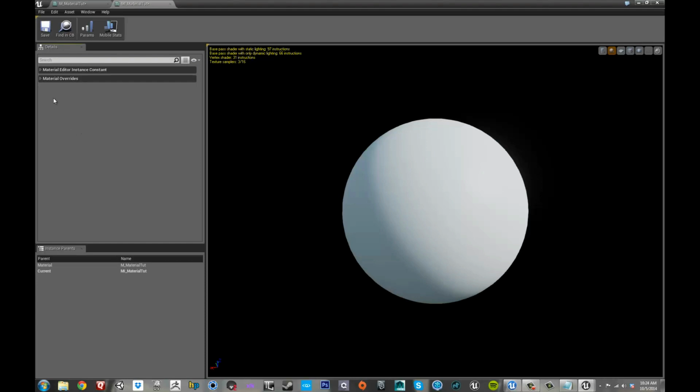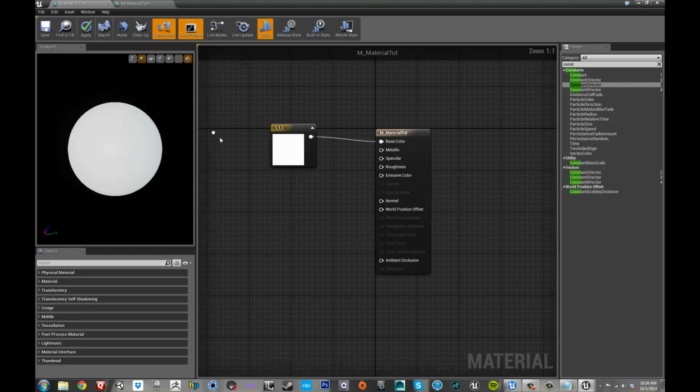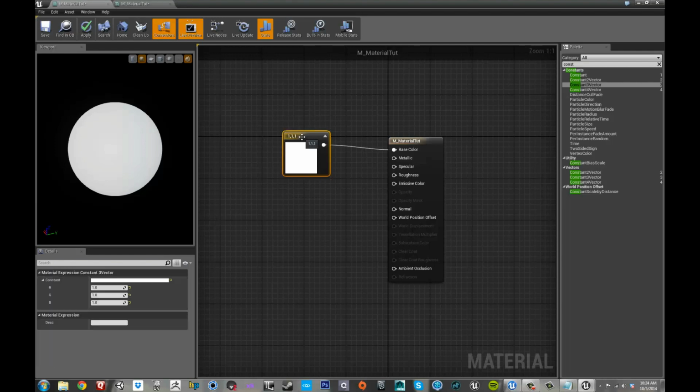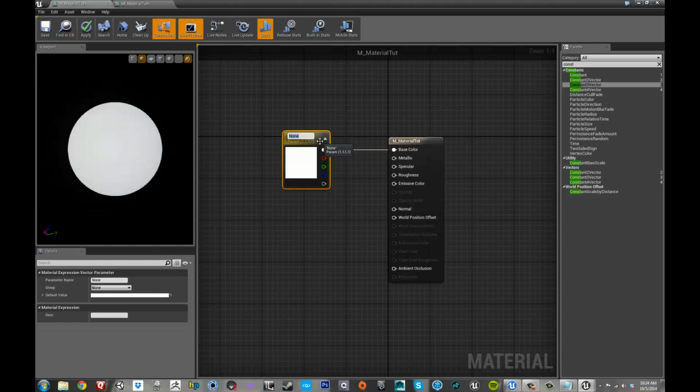So when we minimize that, we notice that we have nothing available to us, and that's because we haven't created any public parameters yet. Okay, so in order to do that, let's go back into our material, and let's figure out how to make this public so that we can actually change it in our material instance. Alright, and there's a really simple solution for almost any node that will provide us with our answer, and we can just right click on it and say convert to parameter. And what that's done now is it's converted it to a public parameter that we can change on the fly, and it's asking us for a name. So we're just going to go ahead and call this base color, hit enter.